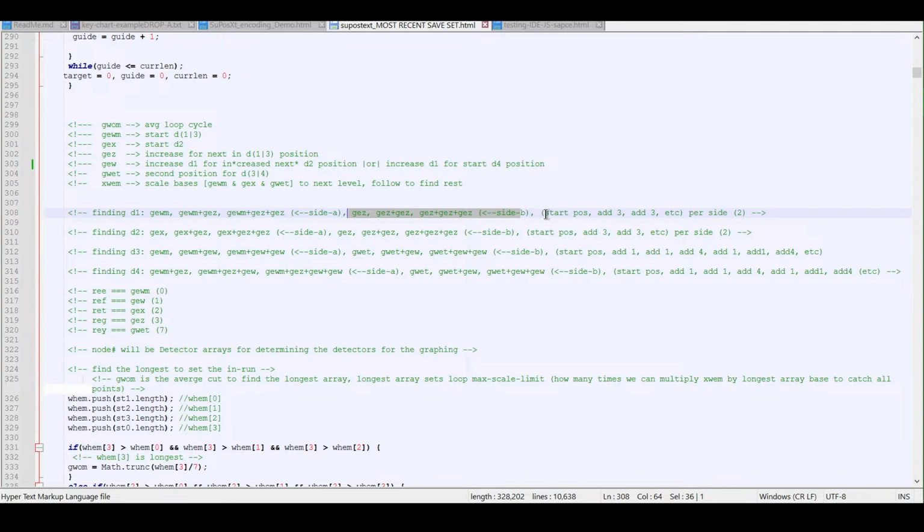So this is the breakdown. It's start position, and then add 3, and then add 3. And you can keep going if you need to increase the size, but this was set to a specific size, so I only needed that many each time.